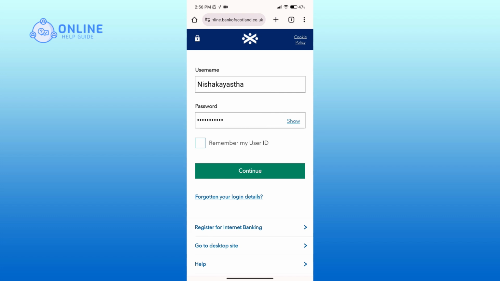After entering your details, click on the continue button to proceed. And that is how you can log into Bank of Scotland business banking account.